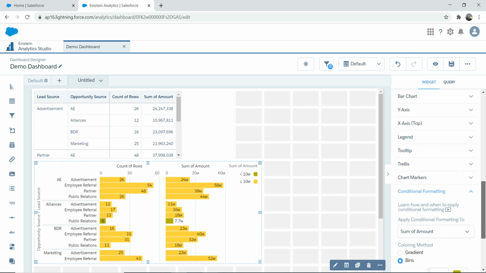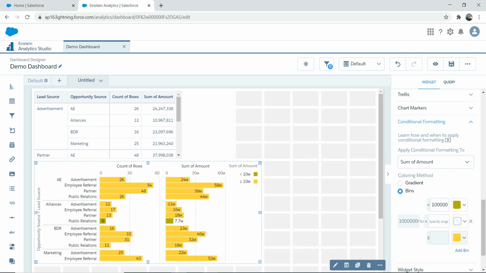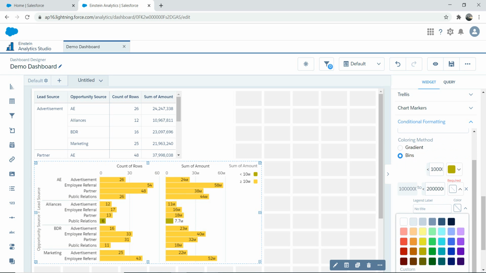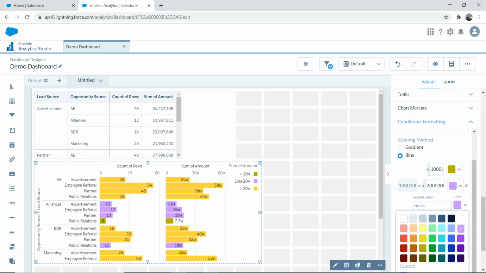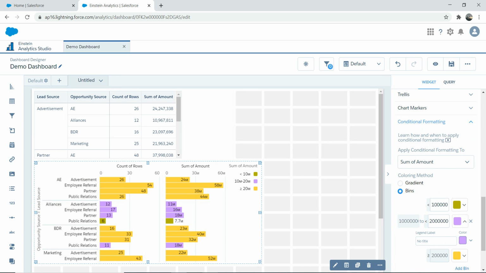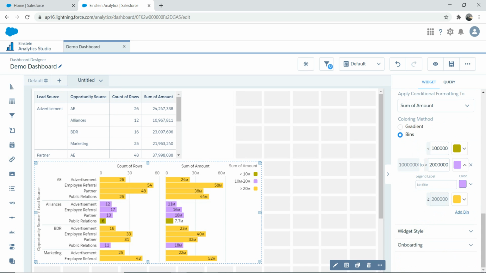And I'm going to add another bin. I'm going to copy this and specify a range: 10 million to, say, 20. And I will change this color to this one.